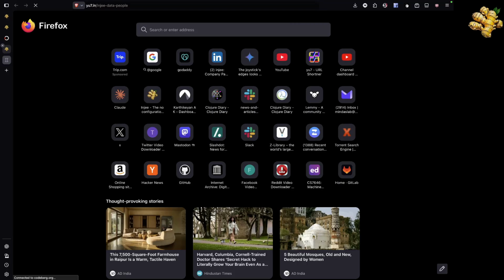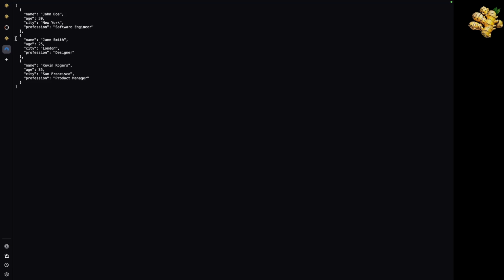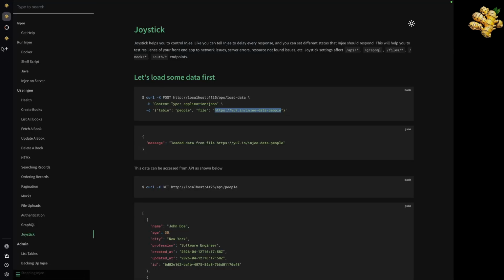So there is a data project in Injee, and you can have a JSON like this anywhere in your local system or anywhere on the internet, and you can load it with Injee. So I am loading this data into a table called people in Injee, and for that, this is the curl command. We need some data to work with, right?